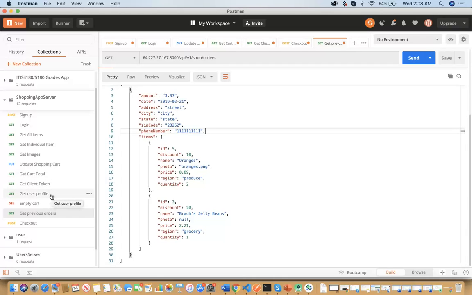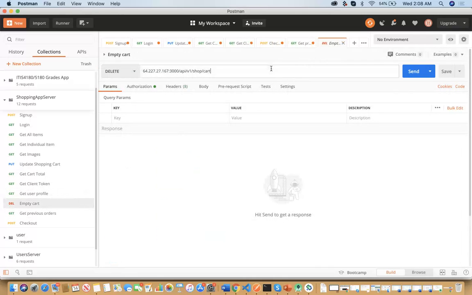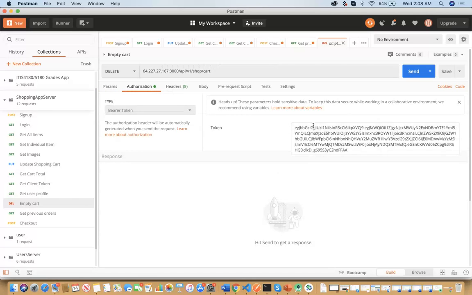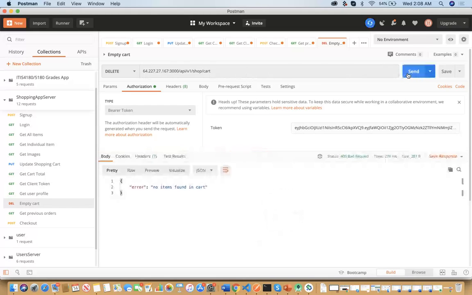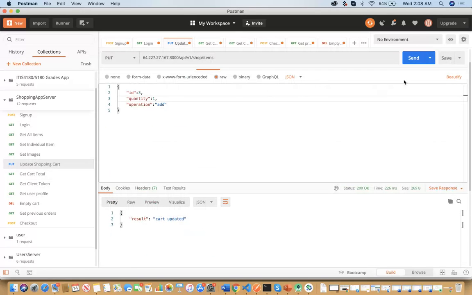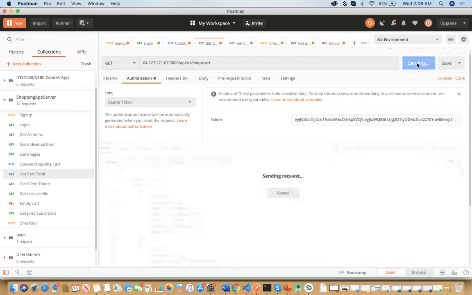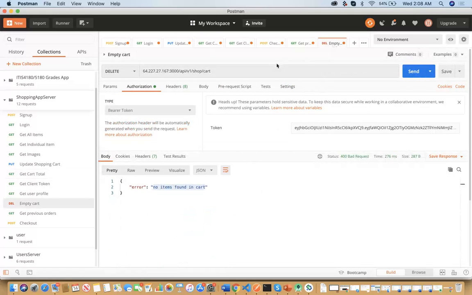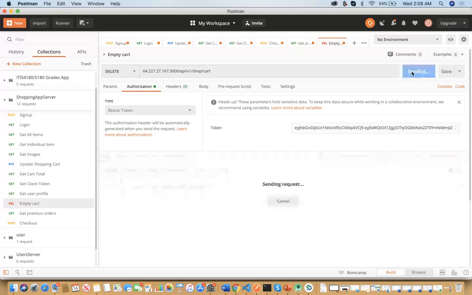Next, we have an endpoint which will allow us to empty the complete cart of the user. So let's say we try to empty a cart which is already empty. We are going to get an error message saying that no items were found in the cart. So if we add item 3 to our cart, we can see that our cart now has item 1. Now let's send a request to empty the complete cart.